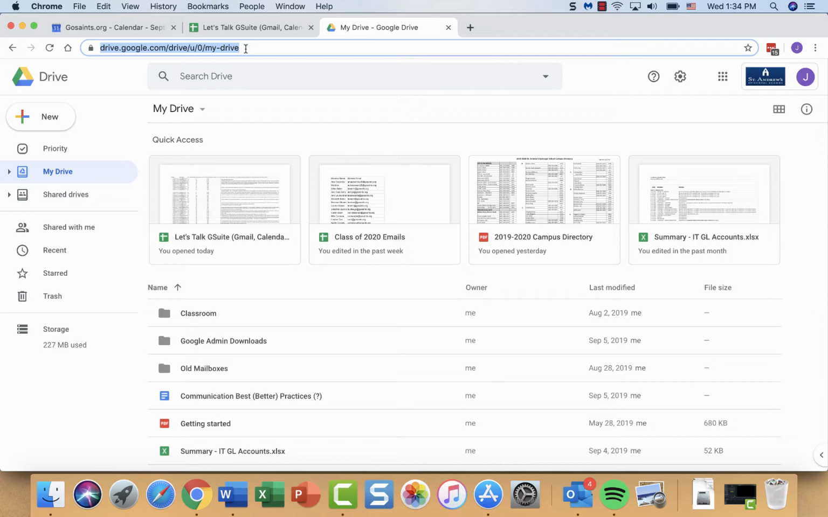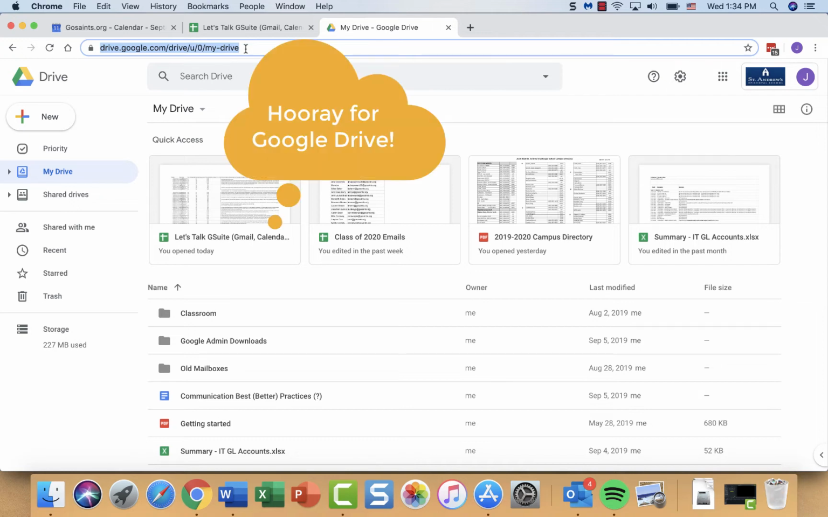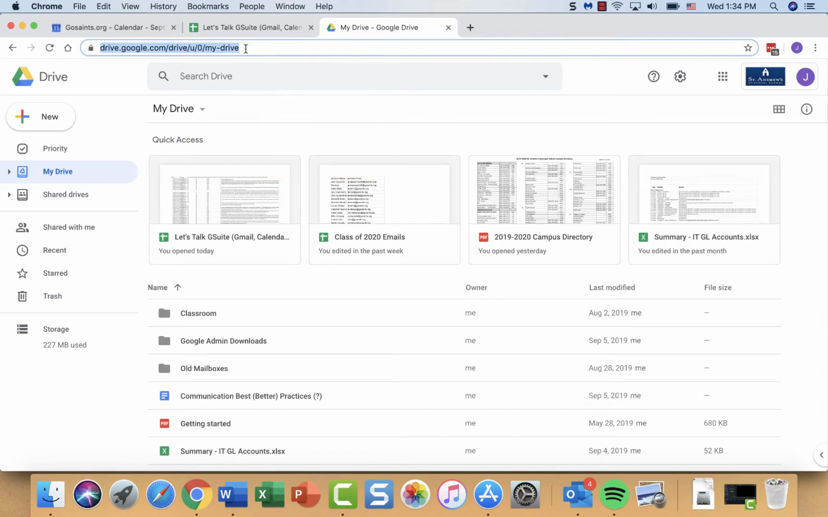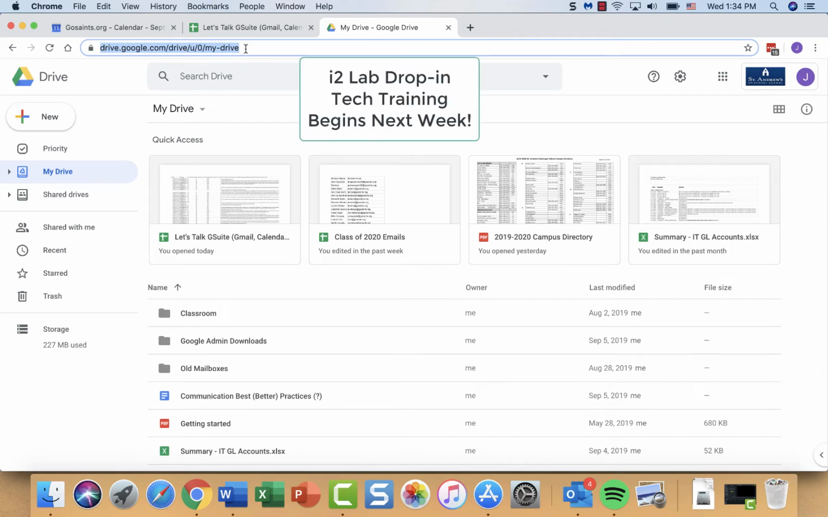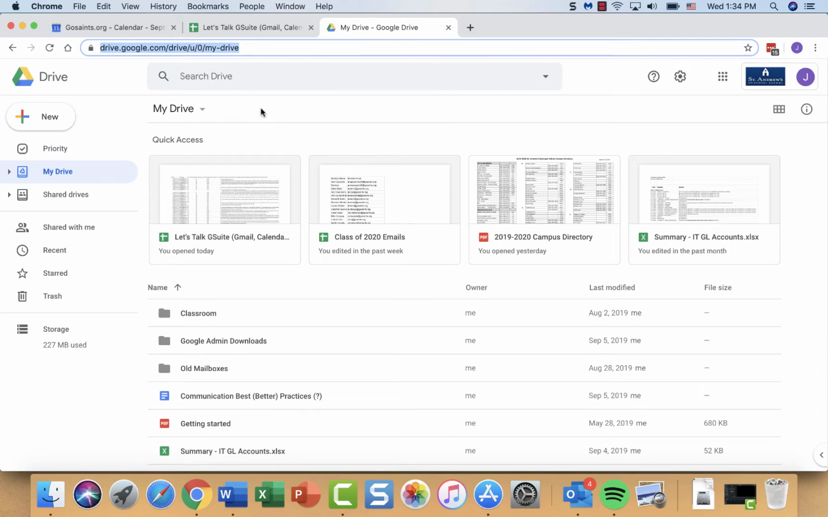I'm going to spend the next few minutes talking about the Google Drive, specifically your St. Andrews Google Drive, and just an introduction to some of the things you can do with it. And then at the end, I'm going to announce some exciting tech training that's going to be taking place in the i2 lab at the North Campus. So let's just dive right into this.